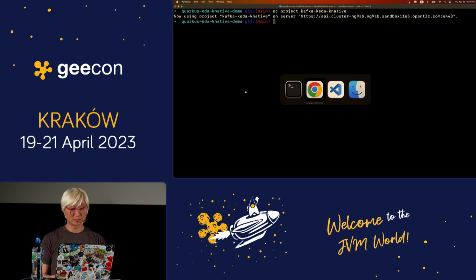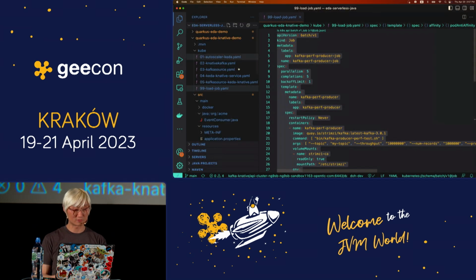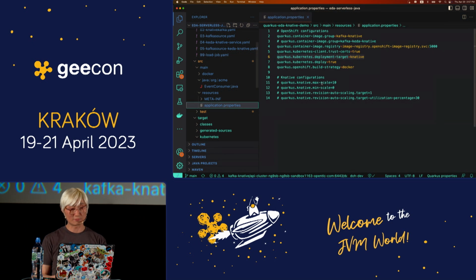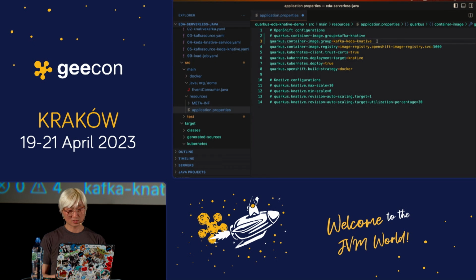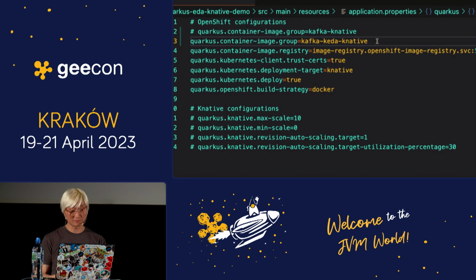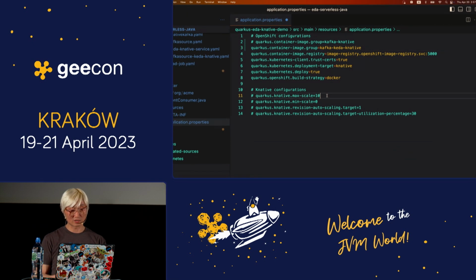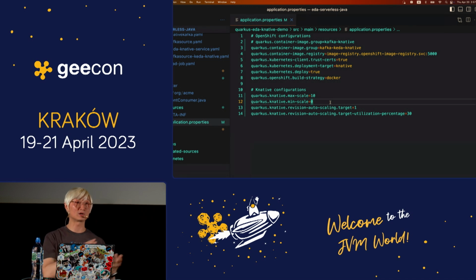And also, I need to change it small, fix my application here. Go to application. I need to change it to the right namespace here. So KEDA, Kafka, KEDA, Knative. And then here is the Knative configuration also. So this is one of the features of the KEDA Knative integration.